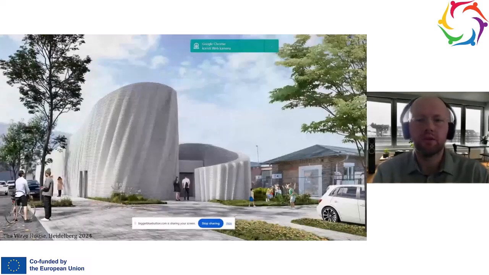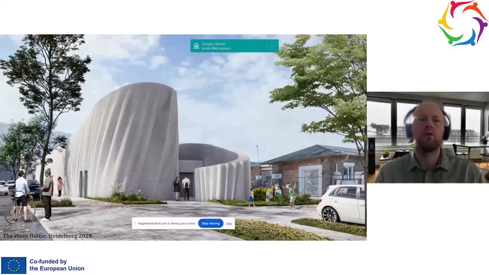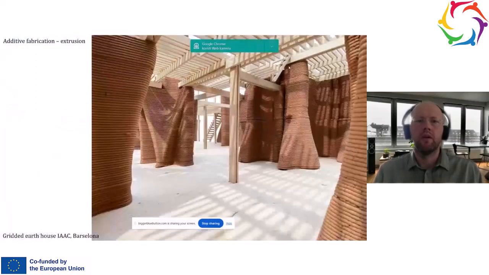This is a project that is currently under construction, and it is the largest 3D printed building in Europe. It is a data center in Heidelberg, and it has the same logic as the previous example.